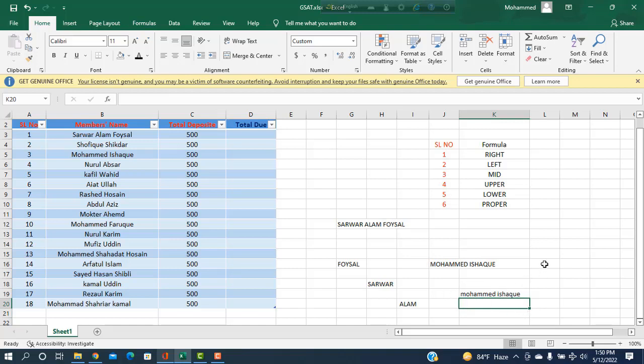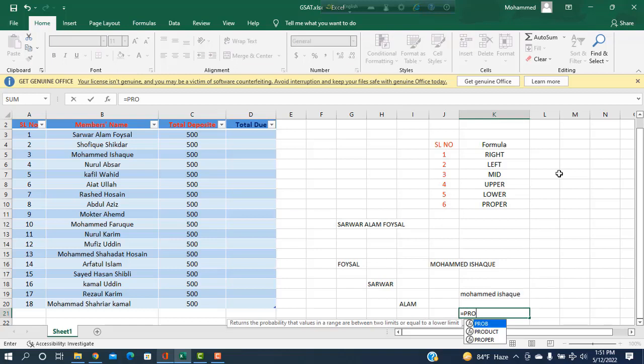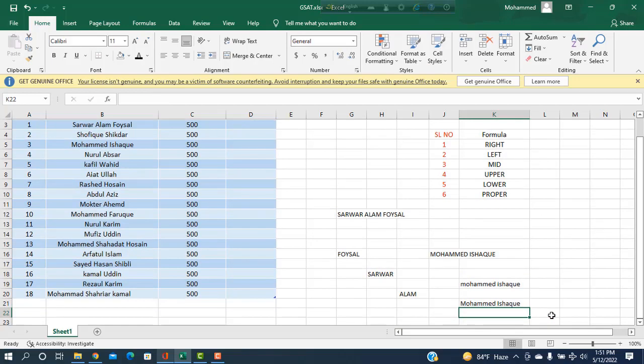After that, I want to show the proper case. So I'm applying here equal PRO, PROPER is showing, then Tab, then text. I'm taking this one, bracket, Enter. Now Muhammad is showing, this one is the proper case. So I think everybody got how to apply RIGHT, LEFT, MID, uppercase, lowercase, and proper case.